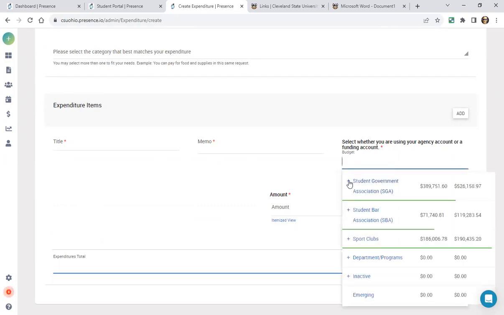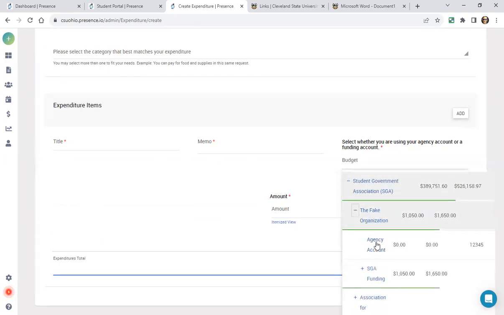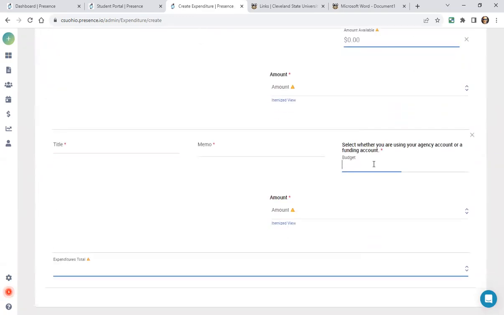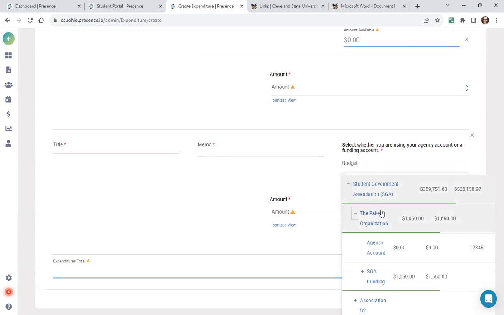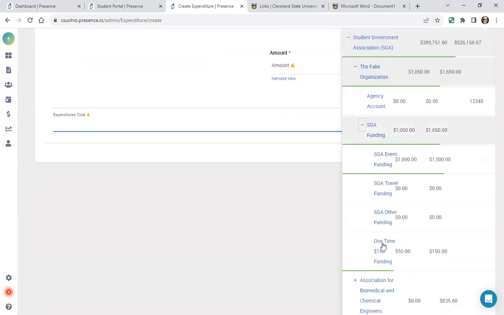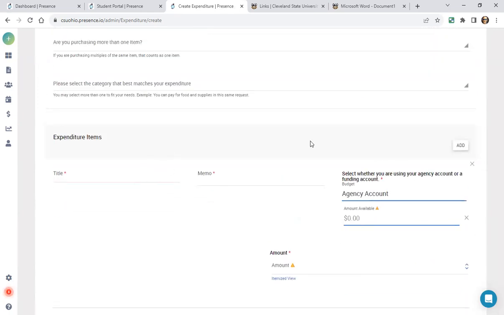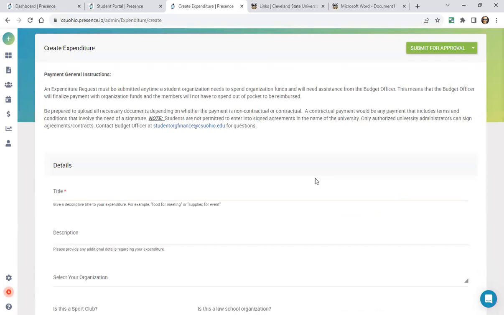So what they can do is they can say, I want to spend some money out of my agency account. I also want to spend some money that we got out of our one-time 150. So they may be paying for pizza and they may be paying for supplies in one ask. That's the kind of the beauty of this, is they don't have to create a whole bunch of these. They can do it one time and ask for different things in one form.